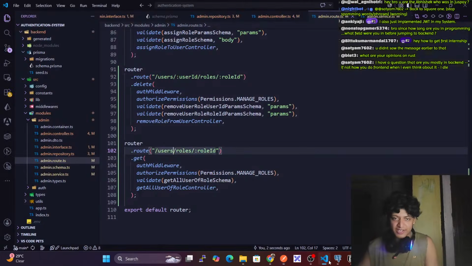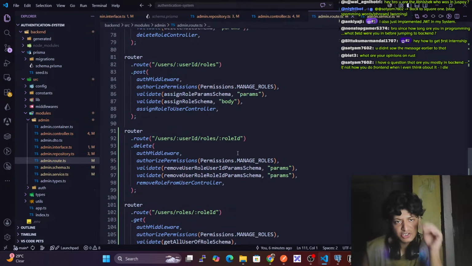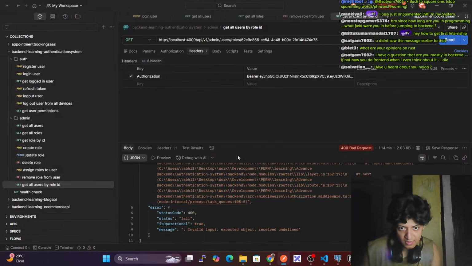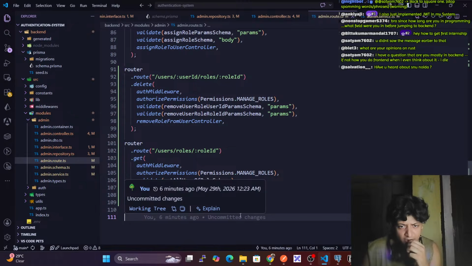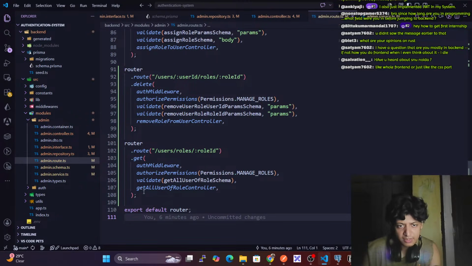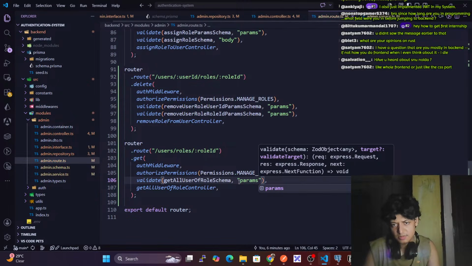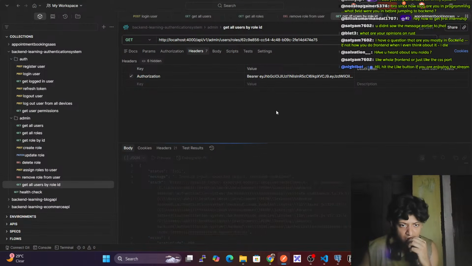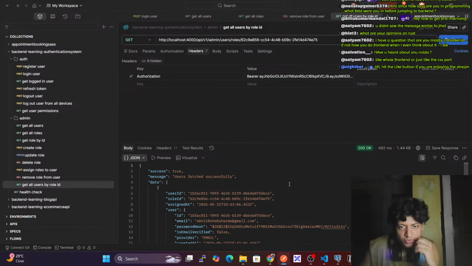Okay, so we are getting an error here. Roles/role ID, router.route /admin/users, /AV1/admin/roles. Then we have the role ID. Get all users of role schema. Oh, we have to pass params here. Now I think it should work. Users fetched successfully. For admin, we have one user only.